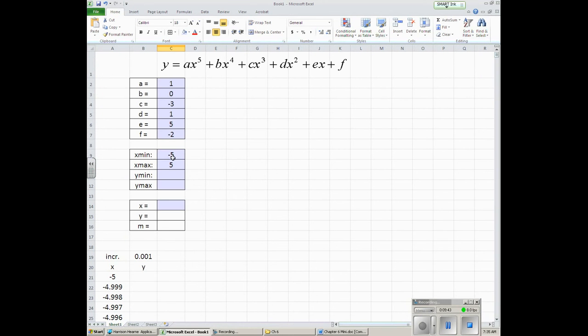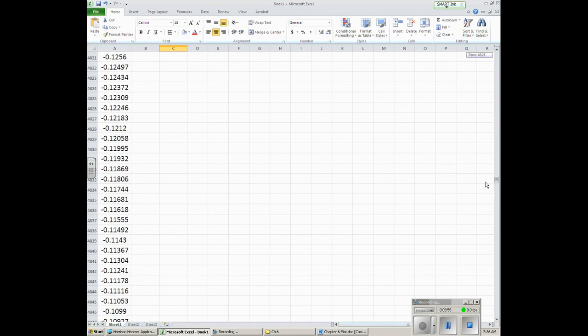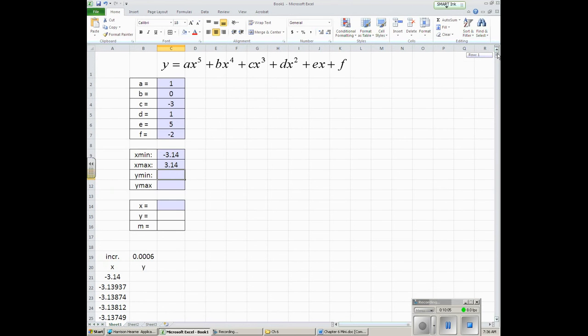What if they chose a different x min, x max, maybe like negative 3.14 to 3.14 if we were doing a trig function. And there we go. We see we got a weird increment. And we're counting all the way down to, sure enough, it starts at our x-min, ends at our x-max. That's what our increment's doing for us.